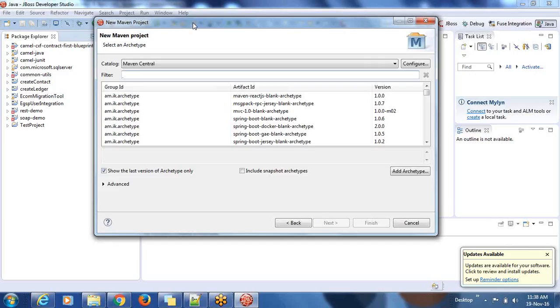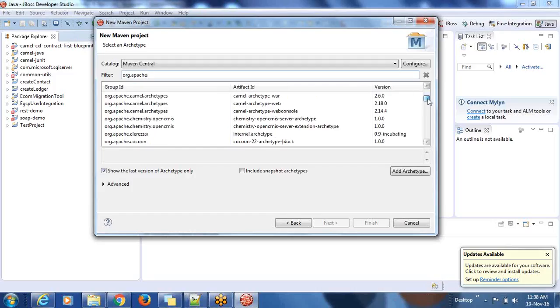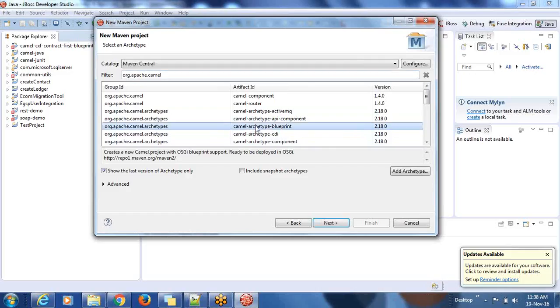Based on your requirement, you can choose what kind of archetype you need. So I want to create some Spring project. I'll say org.apache. Then I can choose what kind of project I need. I want to create a Camel project, so I will say org.apache.camel. Here I can get many different types of Camel project. So if I want to create a Blueprint project, then I can choose camel-archetype-blueprint. Then it will give me a Blueprint project.